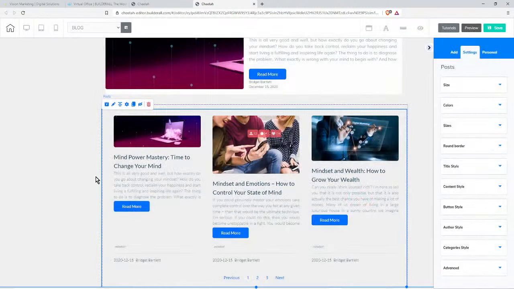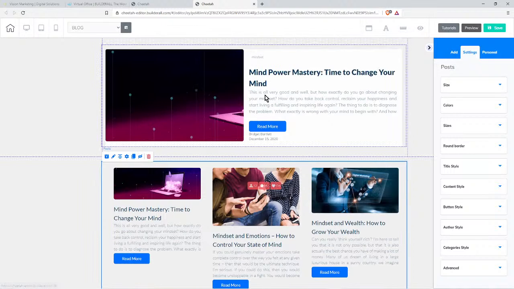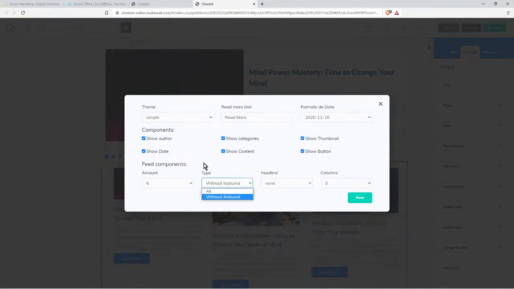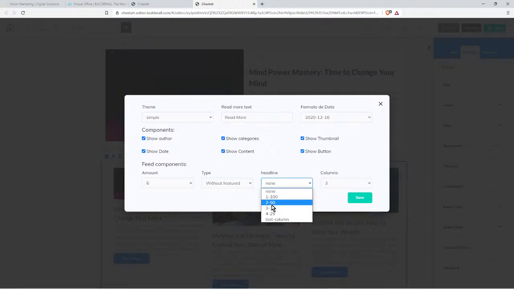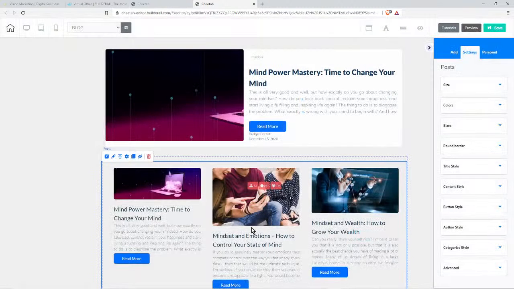Let me click out of here and show you. So what we could actually do is, if we had many blogs, you see this blog shows up here and then the same exact blog shows here. So if we didn't want that to happen, we could just choose to show our components without the featured blog, and then it would take that one away. We can also choose the headline, like I said, just play around with these things and how many columns you want to be there. So we're going to go ahead and click save.